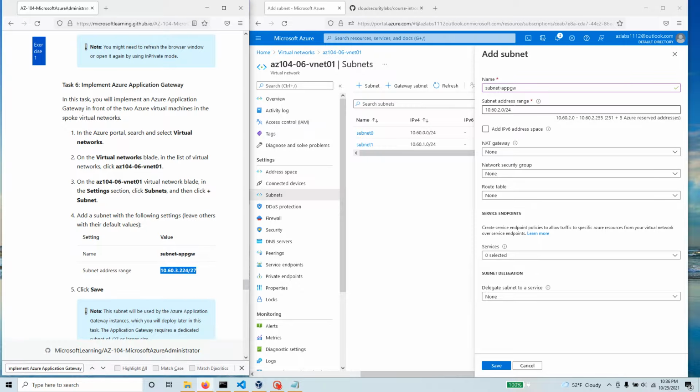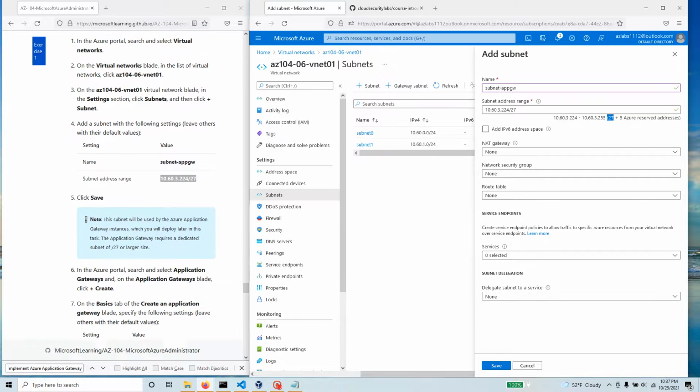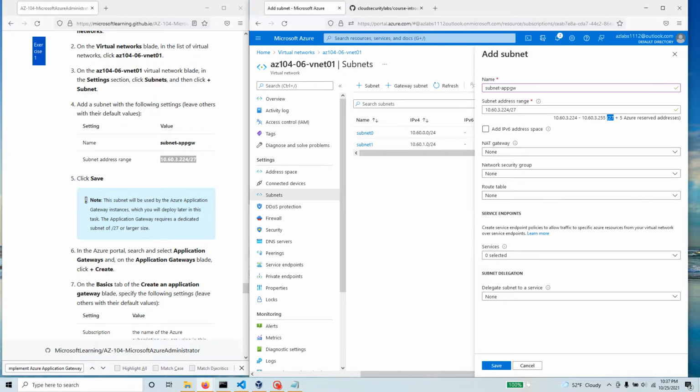For the address range, 10.63.20.224/27. I don't need a whole lot of IPs, right? You just need a few IPs. So this subnet can host about 27 IPs, which should be more than enough. So let's just get that one. Here you have some notes as well. This subnet will be used with the Azure Application Gateway instance, which you will need to deploy later in this task. The Application Gateway requires a dedicated subnet of /27 or larger size. So that looks like the smallest one you can use for the Application Gateway. So just put it there.